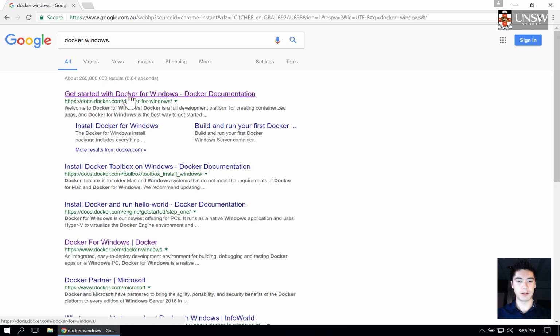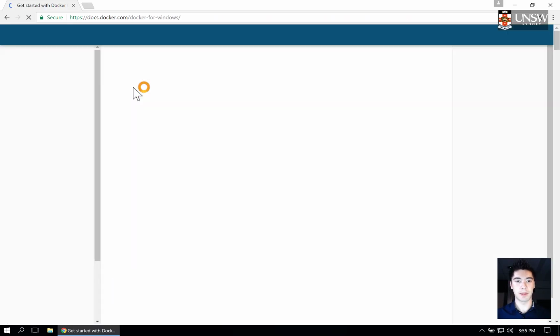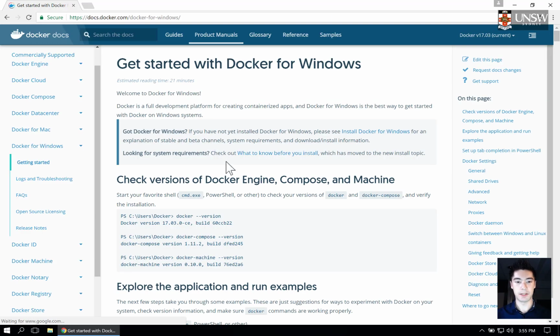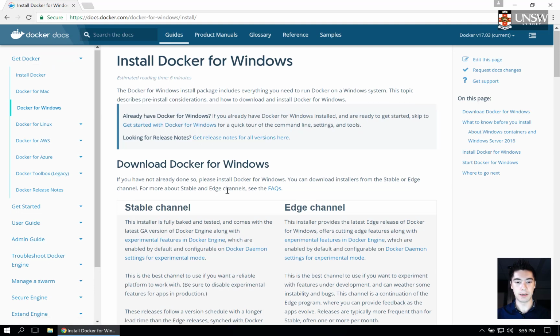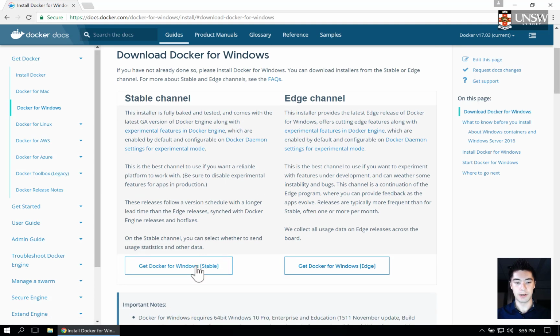Alright, we can check the first link here, which will give us download links. We want to install Docker for Windows. Alright, download Docker for Windows. We can just get the stable one. It doesn't matter too much which one you get. Alright, and we'll open that up.